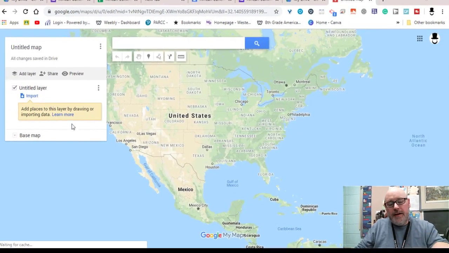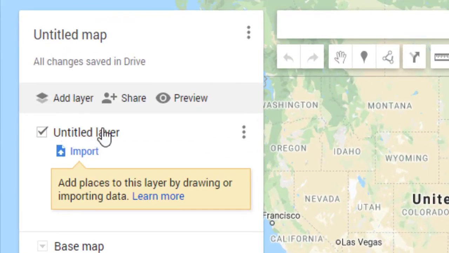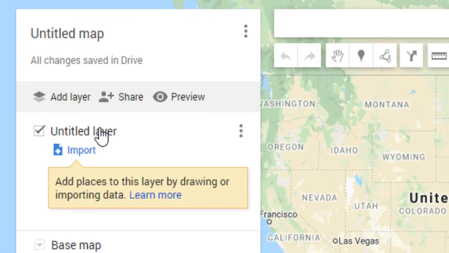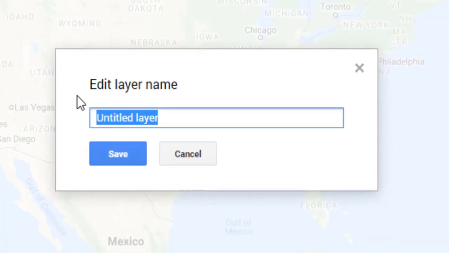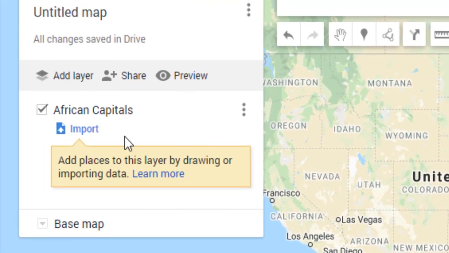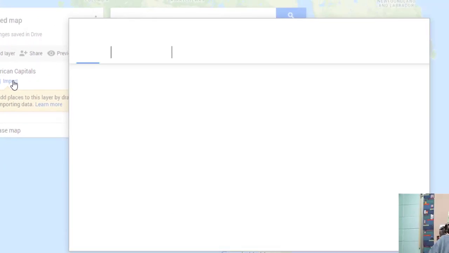All right, now I can put in all these different layers. You can see this untitled layer here. So actually, I'm going to click on that untitled layer, and I'm going to call it African Capitals. Okay, now you can see it says Import. I'm going to click on Import.